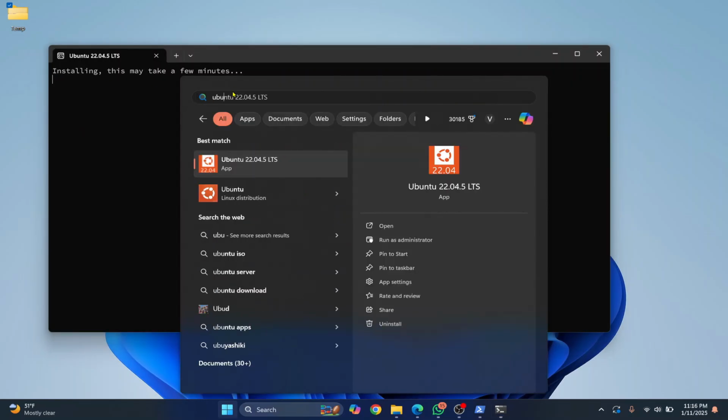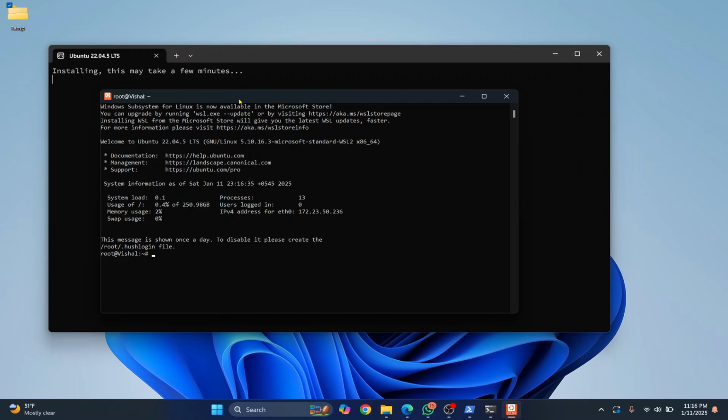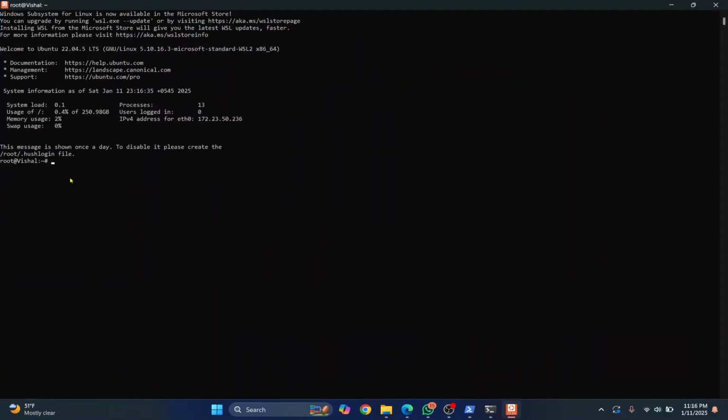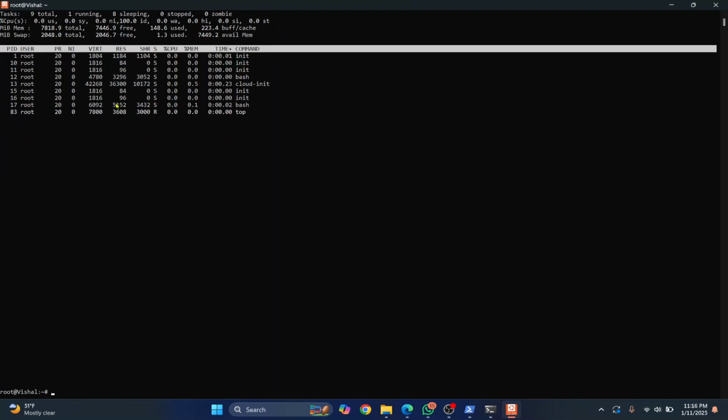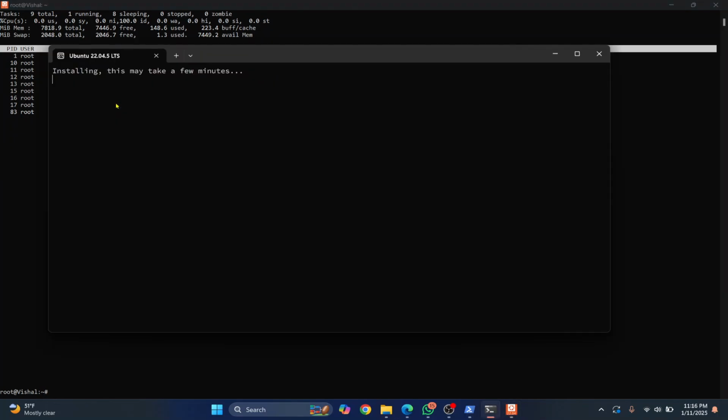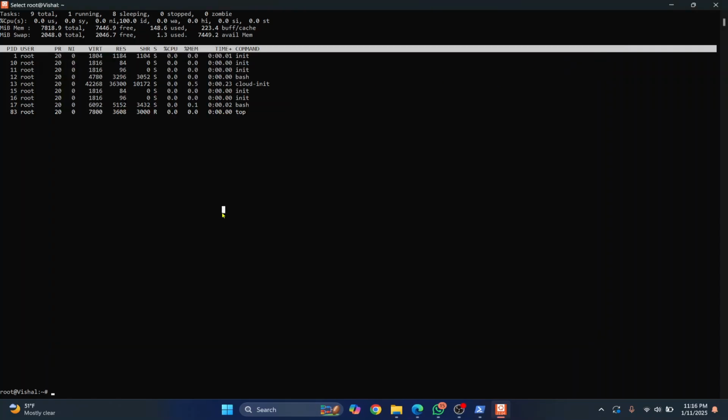So if I type Ubuntu, I will already see Ubuntu 22.04 and I can just click on it. And as you can see, I'm already inside Ubuntu 22.04. If I enter Ubuntu commands or Linux commands like ls -l or top to see processes, everything is working fine. So I think there's an issue with WSL here that shows installing even after this is installed. So I can just close this, and now I am inside Ubuntu 22.04 and I can run any Ubuntu command here.